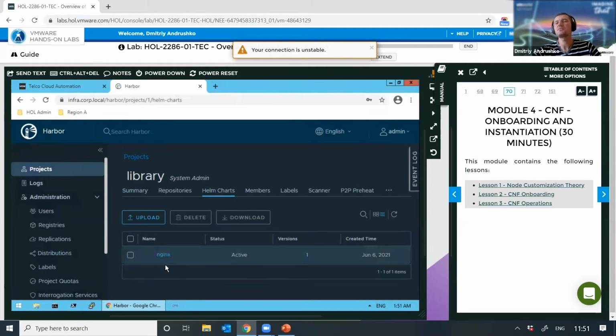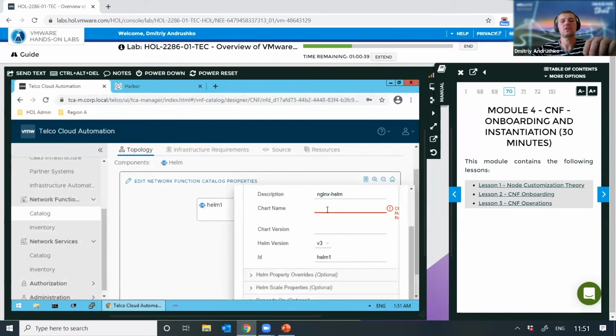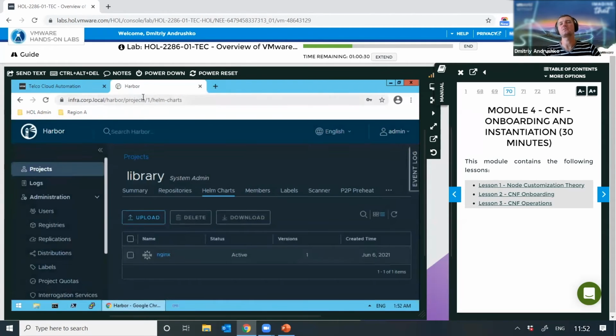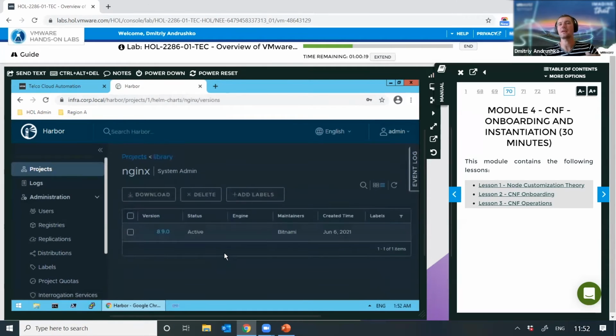And this name should be specified for the Helm object during the network function design. So we should specify Nginx here in our case. And chart version is an important parameter too, because this field specifies which version of our Helm chart we are going to deploy at the infrastructure level. Let's click on the Nginx chart here. As you remember, we can have many different versions of the same Helm chart, and the version is 8.9.0.